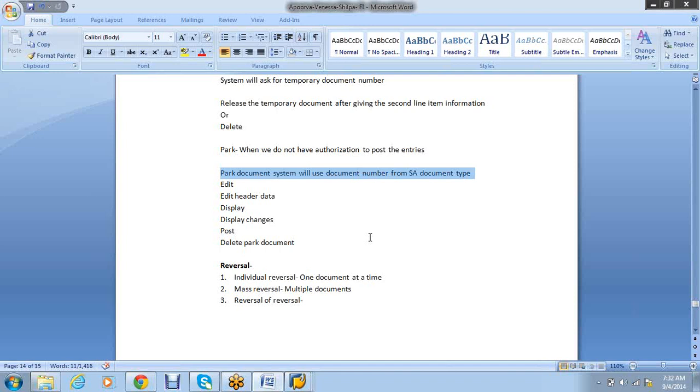Kashi: We can delete it, is it? Or is nothing to be reversed, right? No, see, until you post, the system has not updated your GL account. So why a reversal? If you post, then only it will update to the GL account. If it is parked, it will not update your GL account.